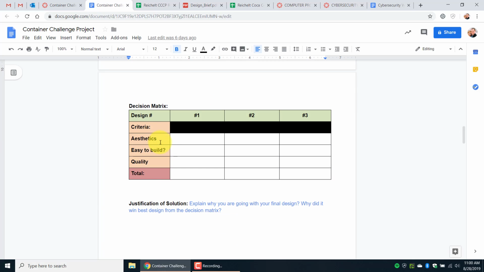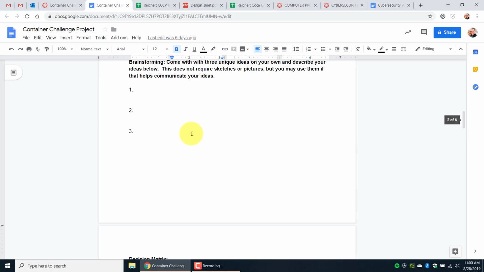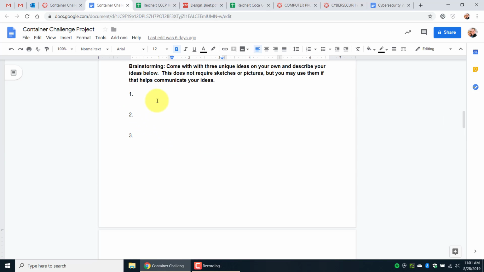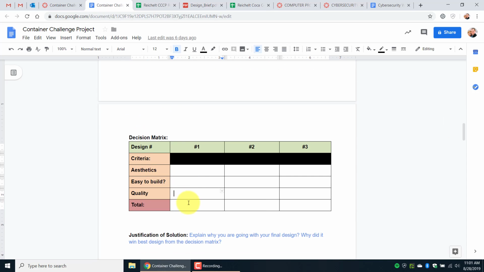I've already included the criteria for this decision matrix right here. What you'll do is rate your design number 1 on a scale of 1 to 10. Aesthetics means how good does it look. So how good does design number 1 look? How easy is design number 1 to build? And overall, what do you think the quality of this is? Do you think it's actually going to be able to protect the glass? You will rate design number 1 on these 3 criteria.